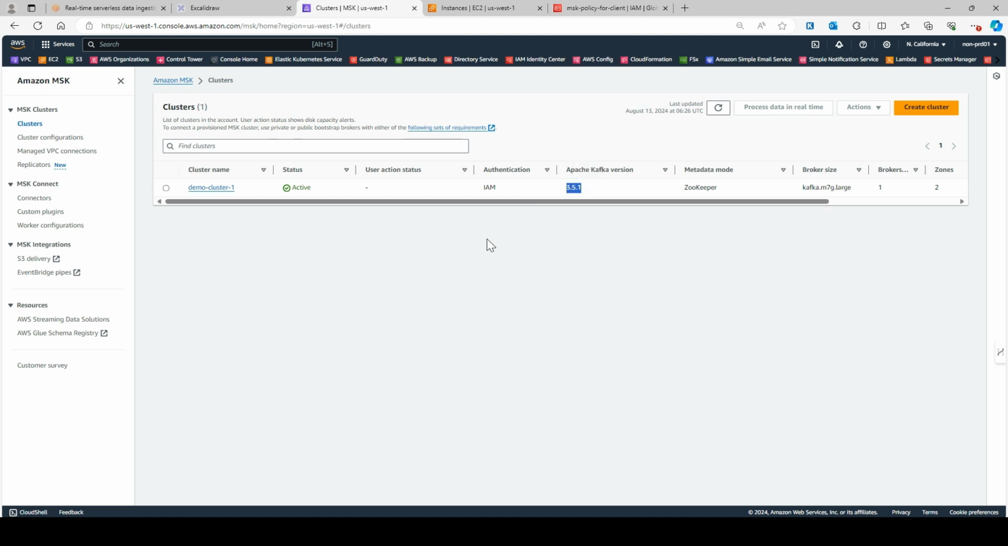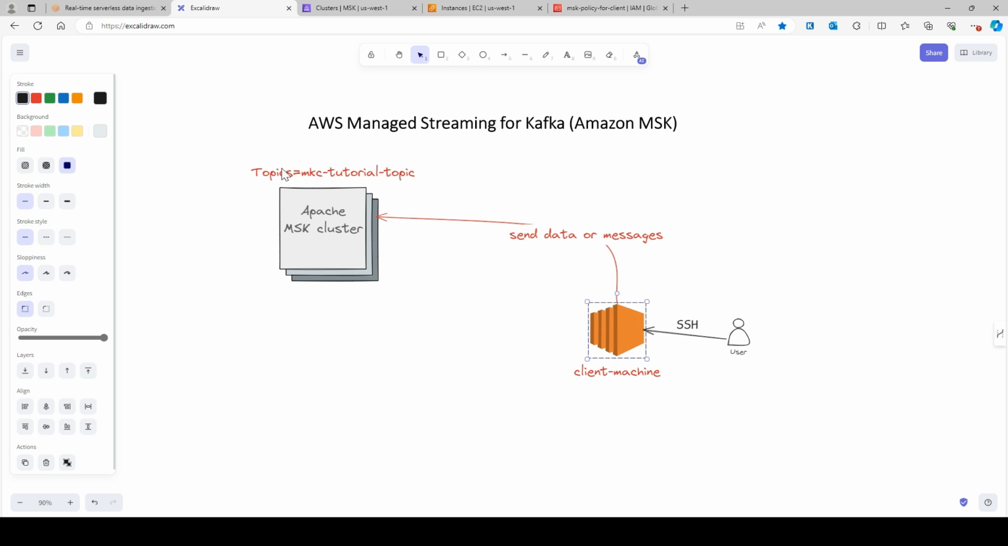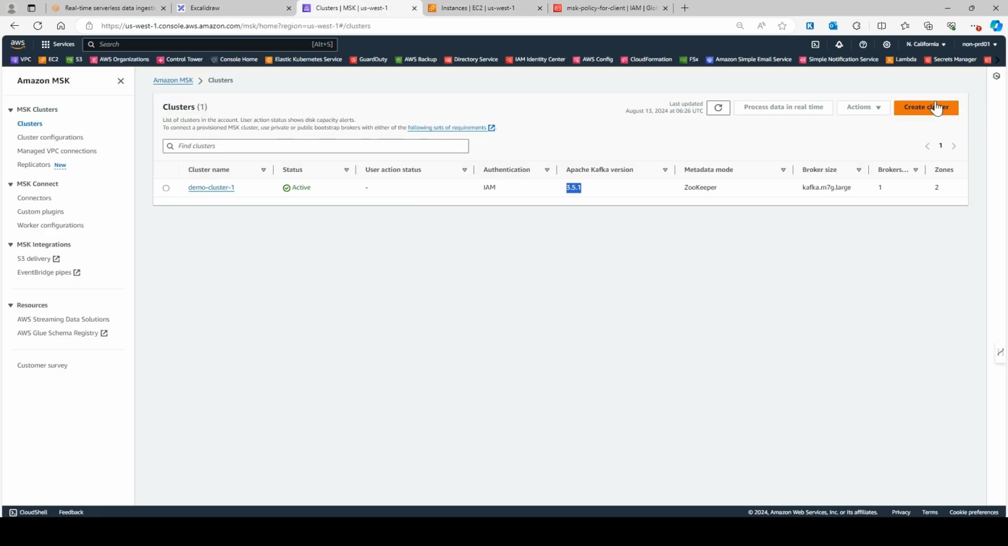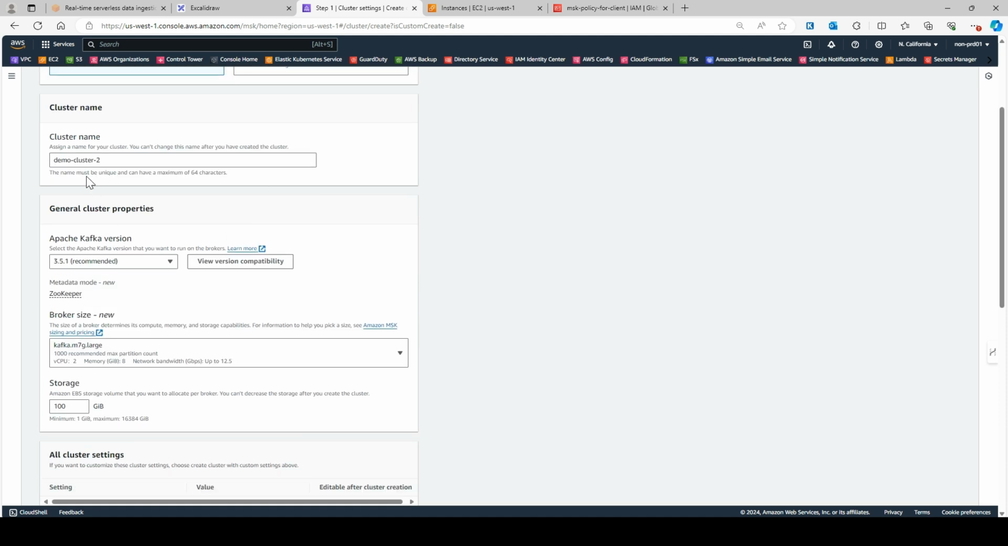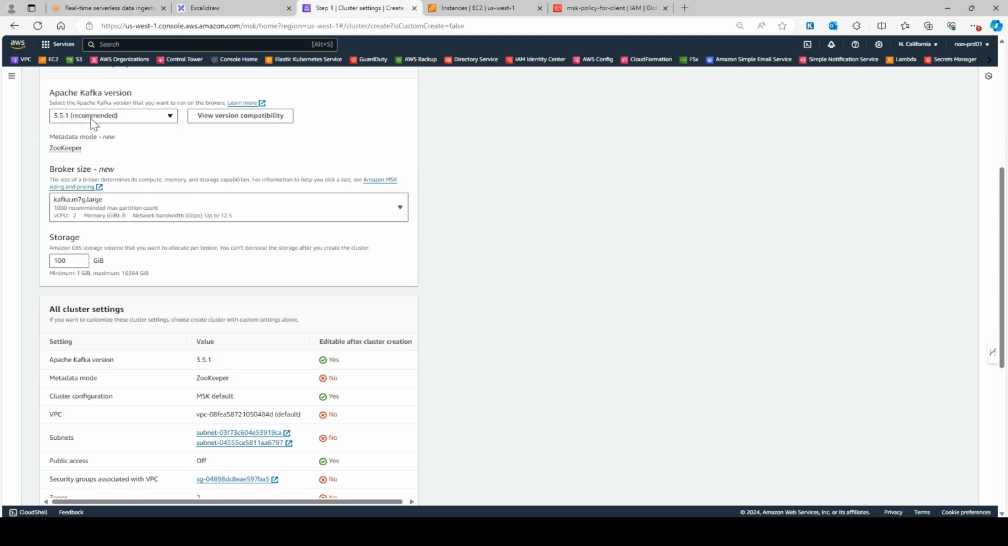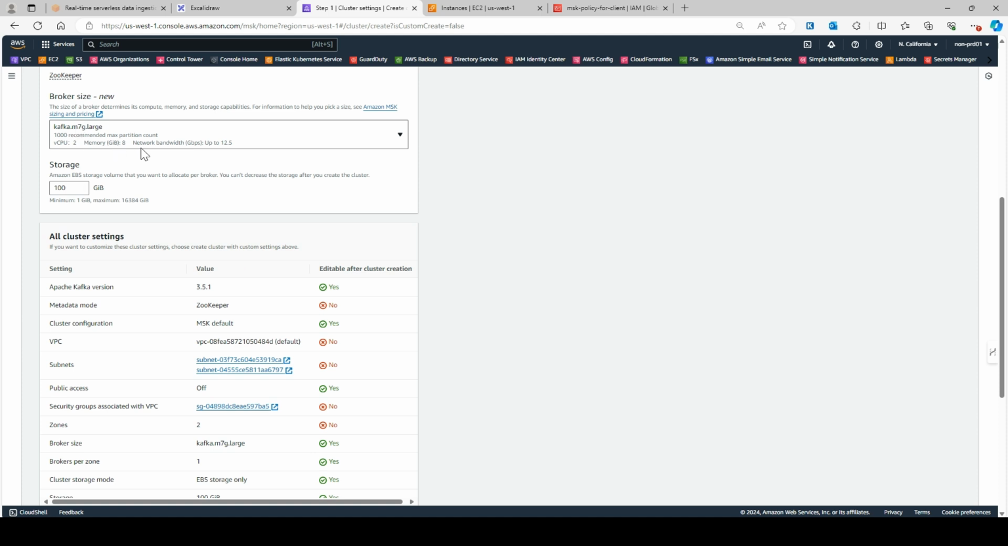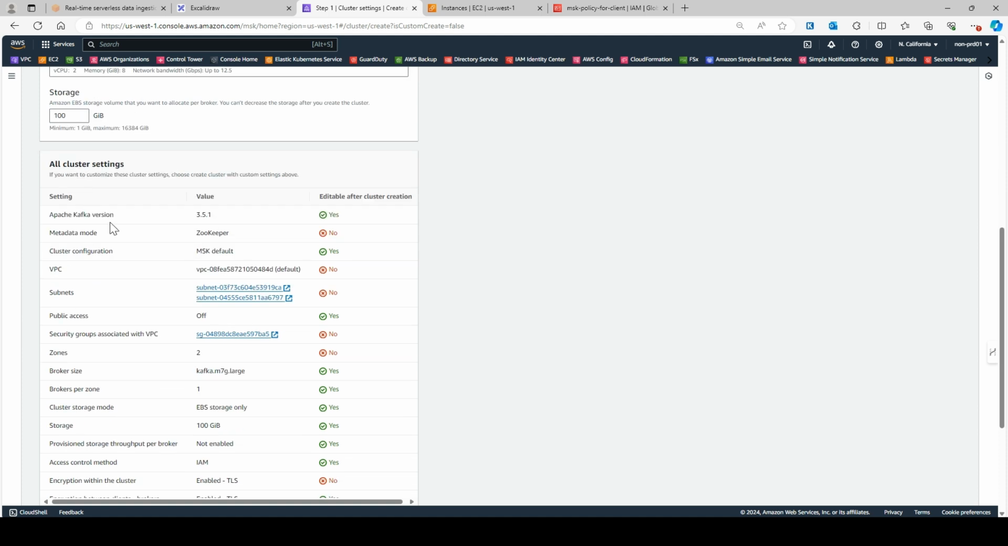Okay, the first thing you need to do as per this diagram is spin up an Apache MSK cluster. Here you can simply create a cluster. There are two ways: quick create and custom create. You can go with quick create, and you can set whatever version you want, and for the metadata go with ZooKeeper, and the broker size. You can reduce the size, the storage, and all these cluster settings.